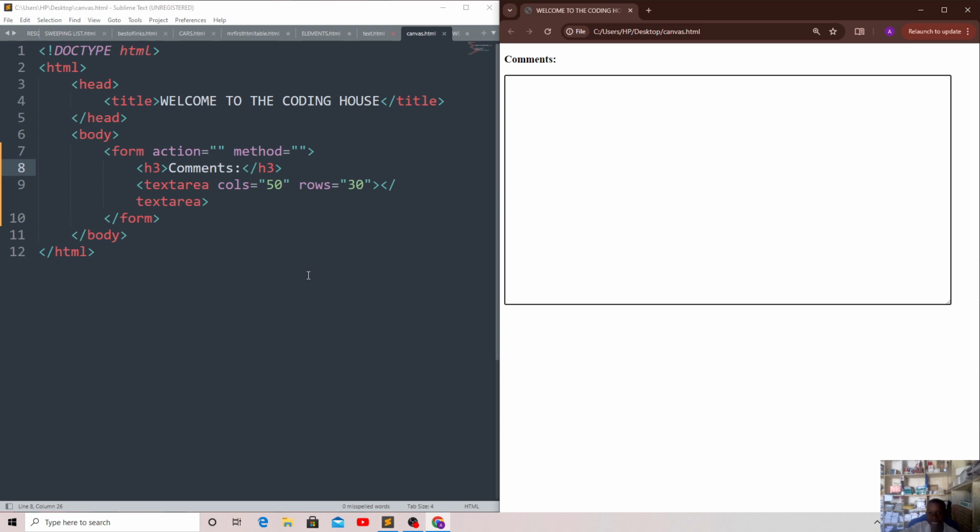Now, inside this, we don't call it a comment box, but we call it a multiple line text box, because it's made up of many text boxes that form one. So I can just write anything, which is code house or code factory.